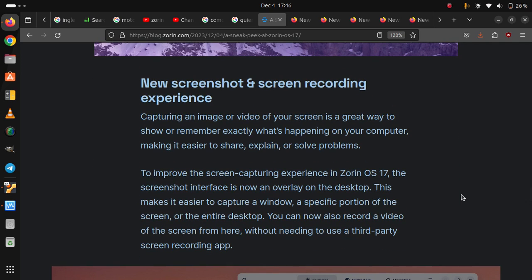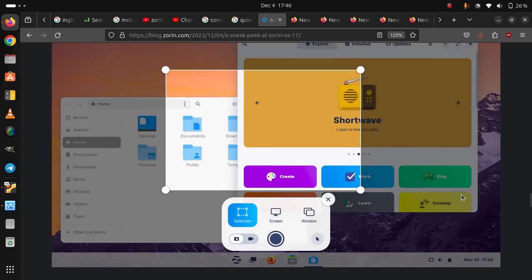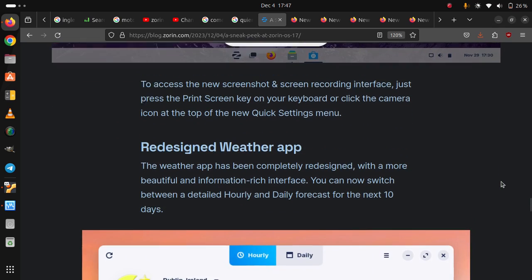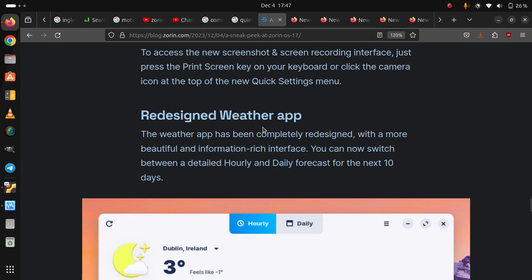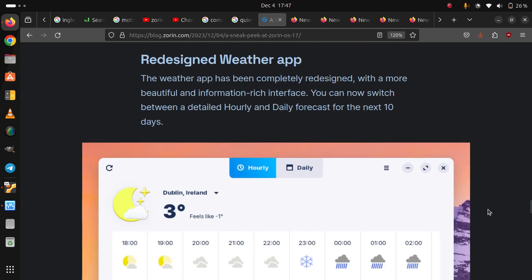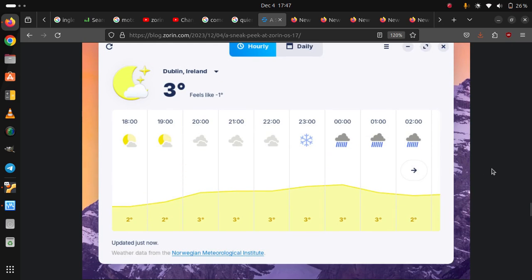New screenshot and screen recording experience. Redesigned weather app.